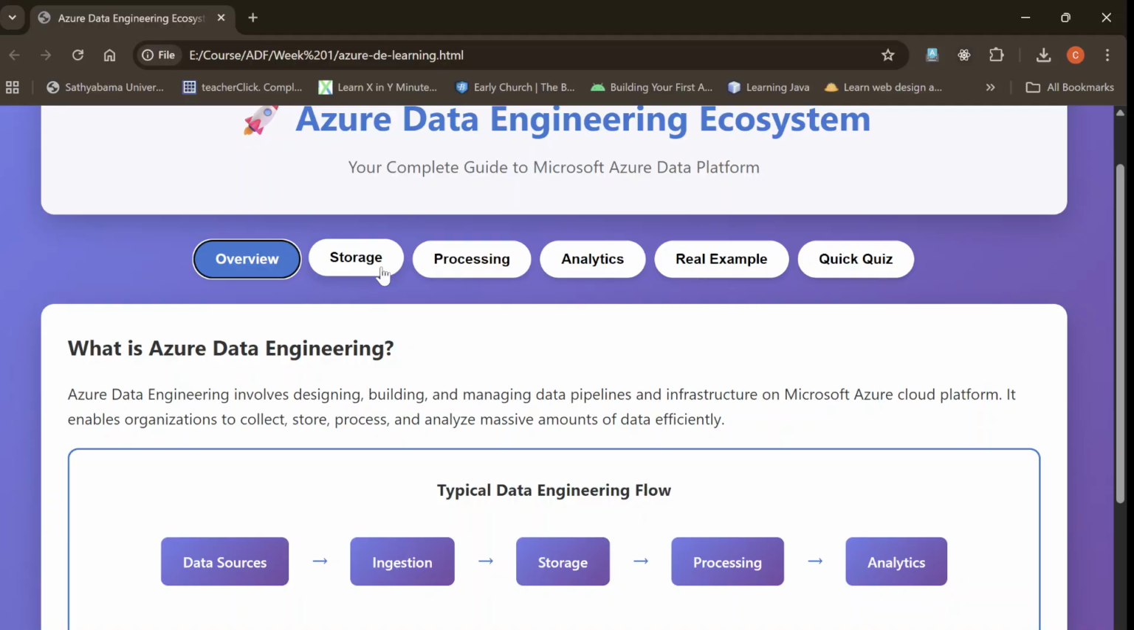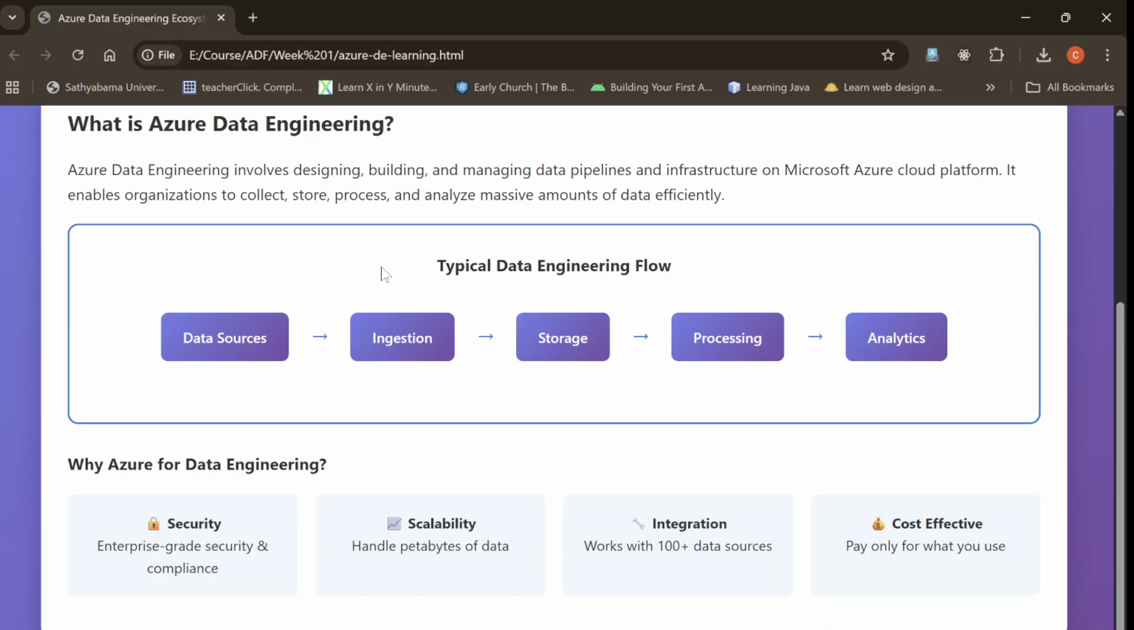Further down, we also cover why Azure is the preferred choice for enterprises. We highlight four core strengths, which are security, scalability, integration, and efficiency. Azure ensures enterprise grade compliance and offers seamless integration with more than 100 data sources, making it an ideal choice for end to end analytics solutions. This overview sets the foundation for the deeper topics ahead.